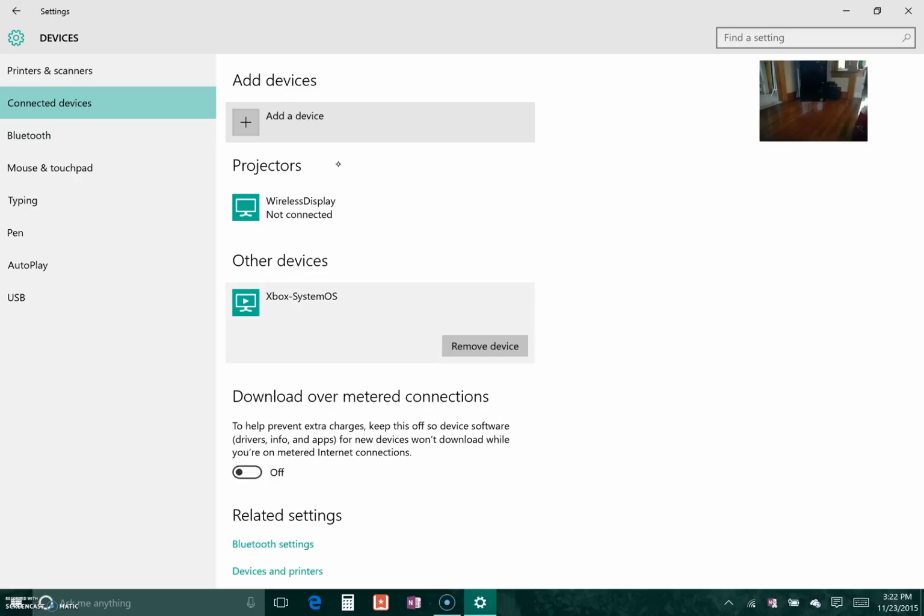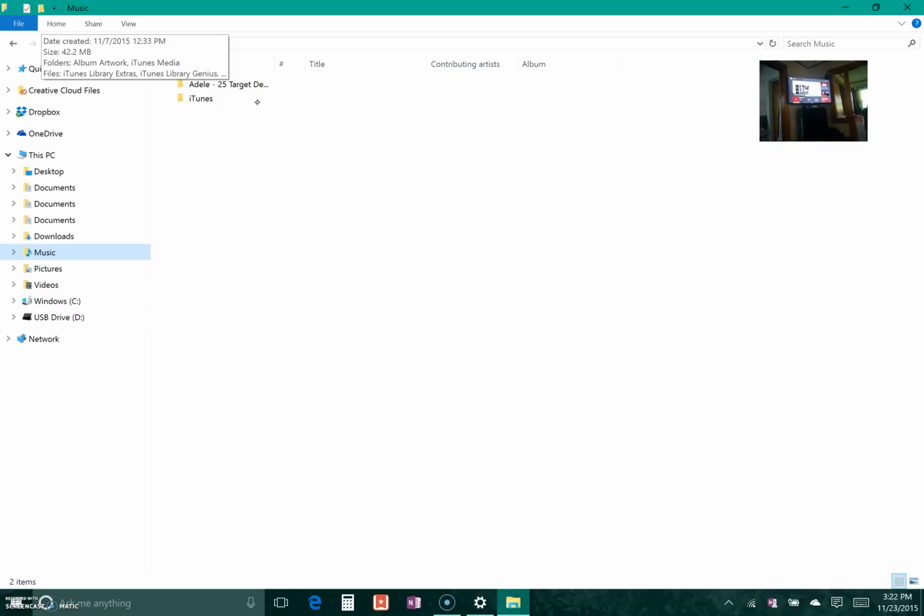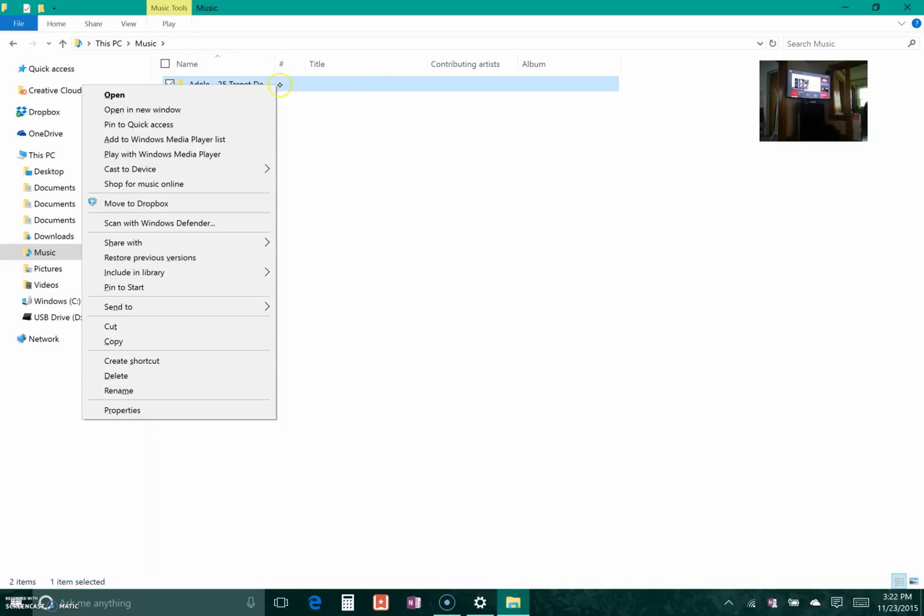From here, you want to go to wherever the root folder is that you have your music. I have mine in File Explorer under Music. I make sure I get my TV in the frame. What you're going to do is highlight whatever song or album that you want to cast to your Xbox One, and you're going to right click. I'm going to select the whole album. You're going to go to Cast to Device, and from there, you're going to choose Xbox System OS.